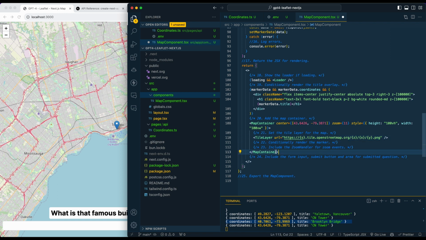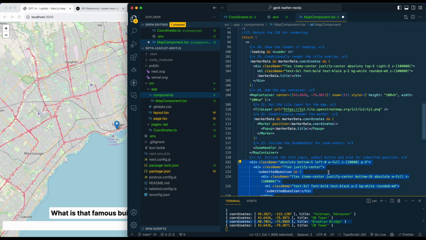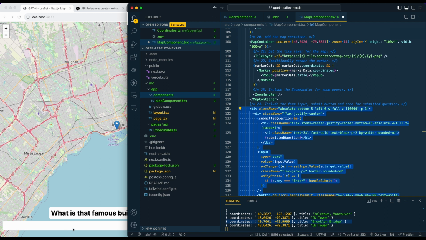And then from there, we're going to have the tile for our open street map here with Leaflet. And then we're going to be conditionally rendering our markers here. So as our marker data comes in, that's going to be how we render them out there. And then we also have the zoom handler. So this is how it gets bound within our JSX to perform that zoom logic to hop in and between the different markers. So then finally our input here.